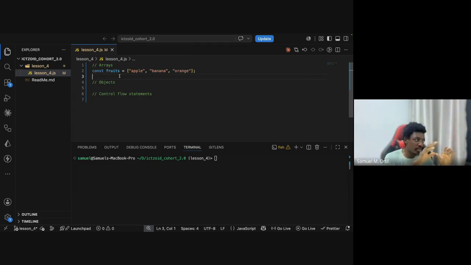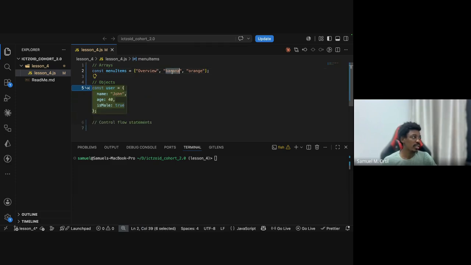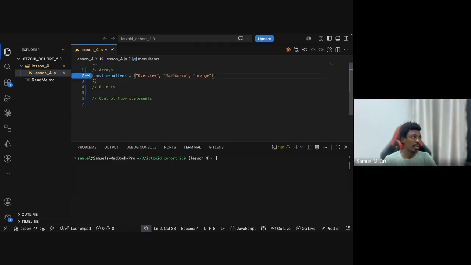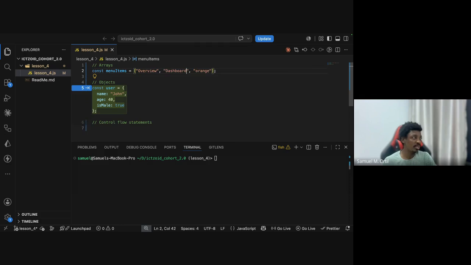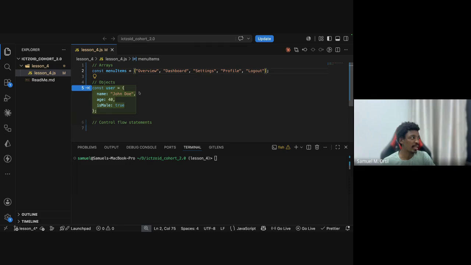You could have an array of menu items. So you could call this even menuItems. And then this can be more like, maybe this is an overview. This is, let's see, dashboard. Let's change this guy to something like this.